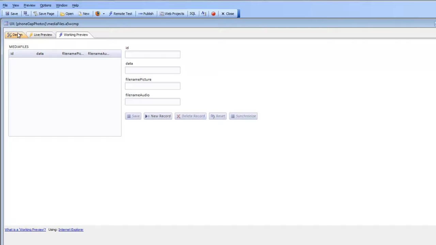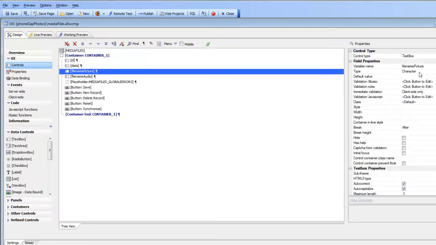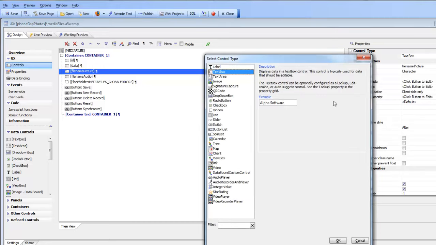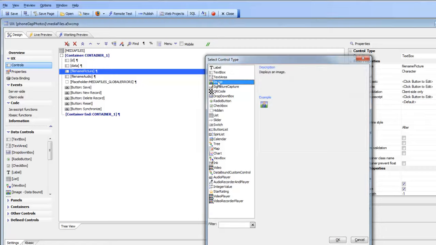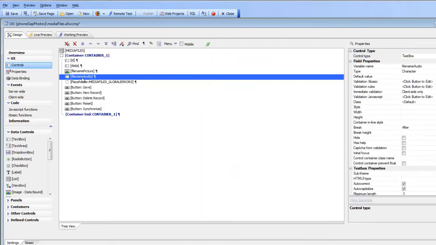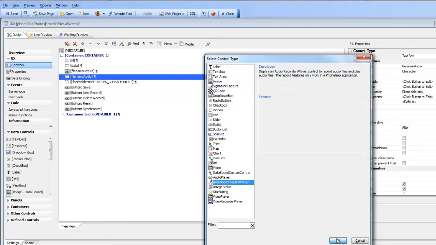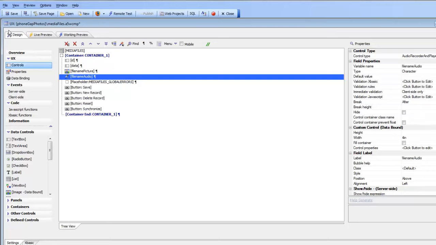So we'll go back to design mode, and let's go now to the picture field over here. We'll go to control type, and we'll change this from a text box into an image. So now we've got that, and then we'll go to the audio here, and we'll change the control type here from a text box into an audio recorder and player. So now we've turned that into the audio recorder and player.